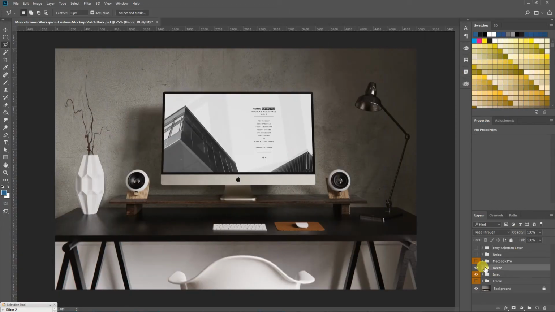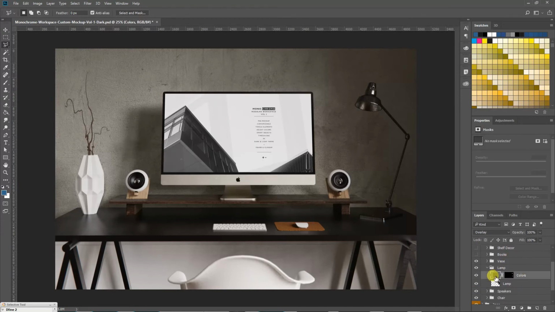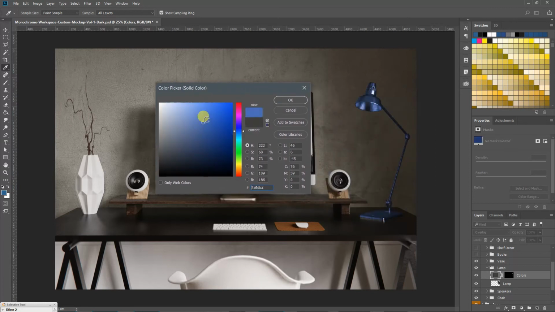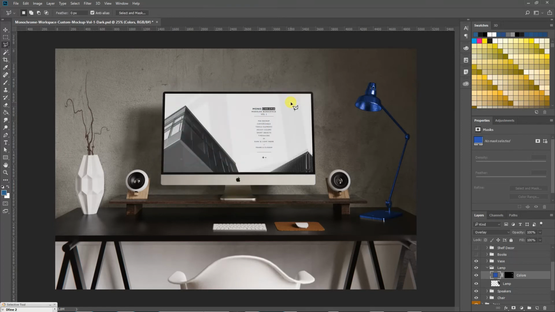Expand the decor folder you selected. You will see color adjust. Double-click the color panel thumbnail to open up the color picker window. Pick your color or insert the hex code. And done. This also applies to other objects that can be colored.